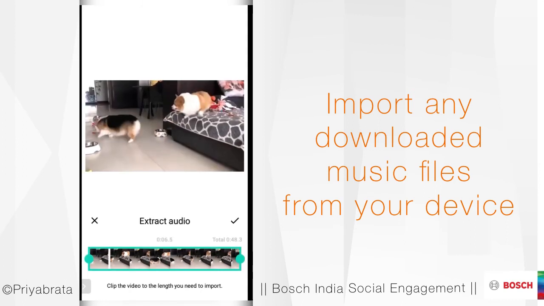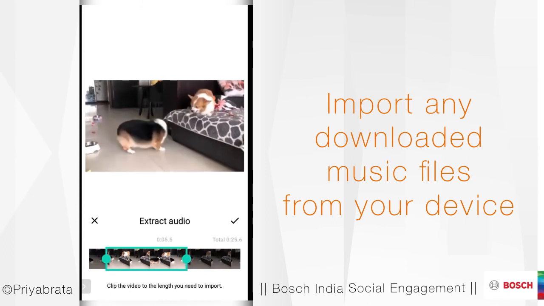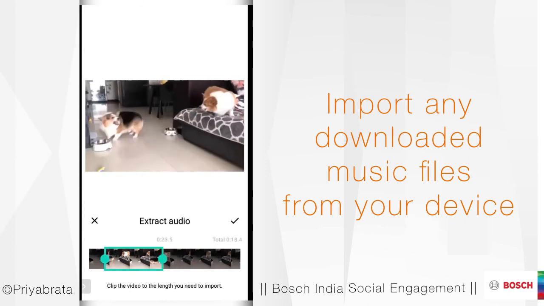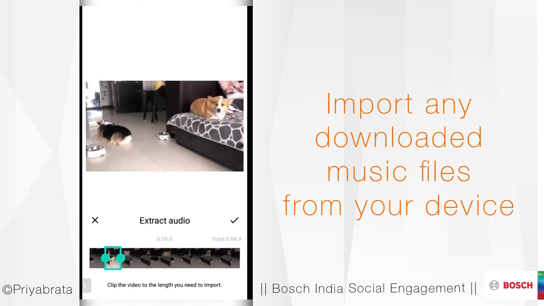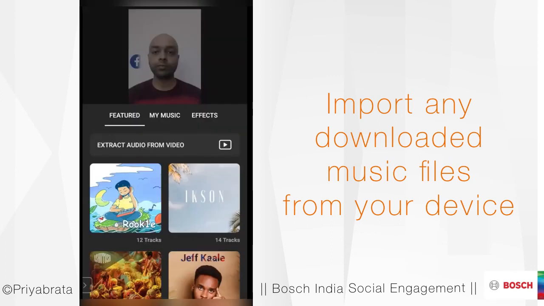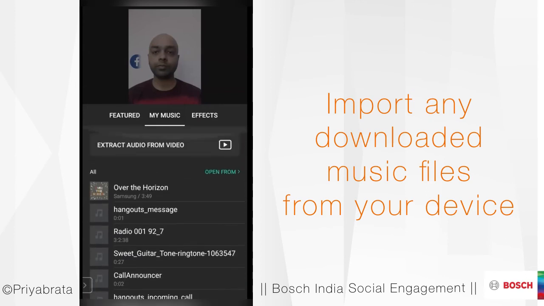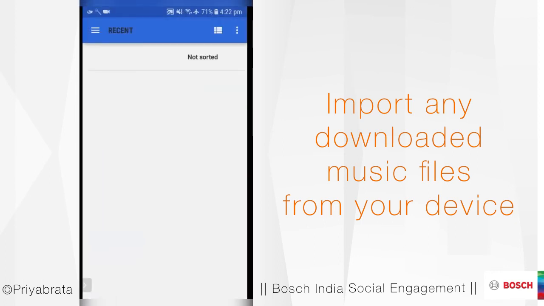So whichever length, however long I want it from, I can, let's say I've already selected, I want the audio from 5 seconds to 10 seconds. I selected it and added it. So it's there. The other option is you have an audio track available already on your phone. So you have downloaded an MP3 or an audio file that is available in My Music. So all of your music is here. Let's say you downloaded it in the download folder. So you can click on open from. It will show you your file explorer.